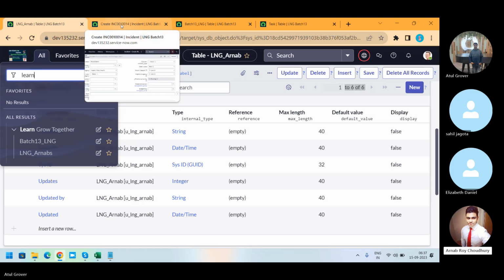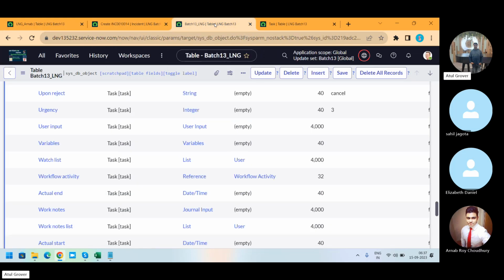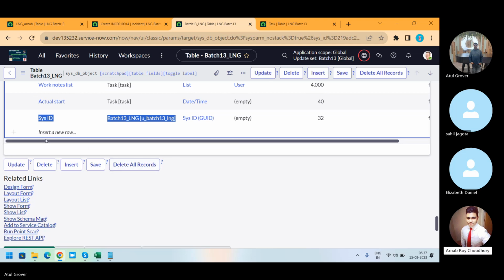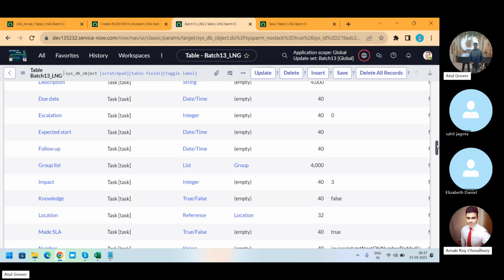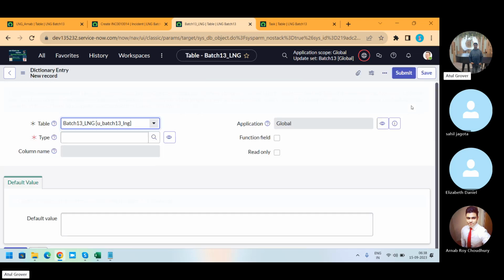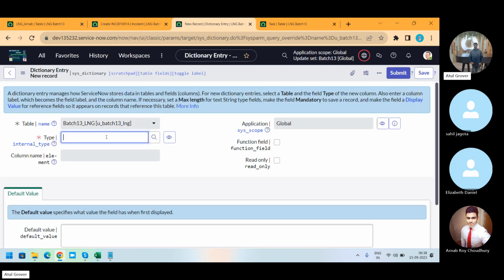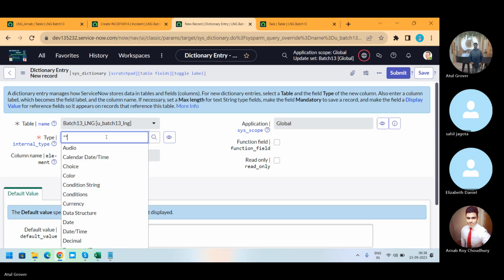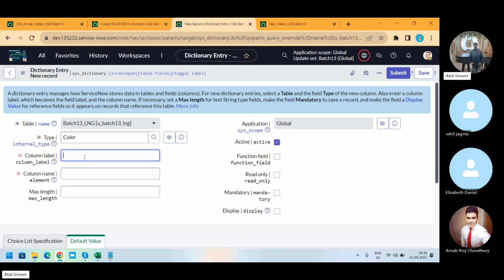Now let's create a field or dictionary entry in our table. Insert a new row. You can do it from here if you want, or you can click on here. Let's take it from here, it's easy. New. What type of field do you want? Attribute. Data type. What types do we have? We have these many types. I want color. Favorite color.